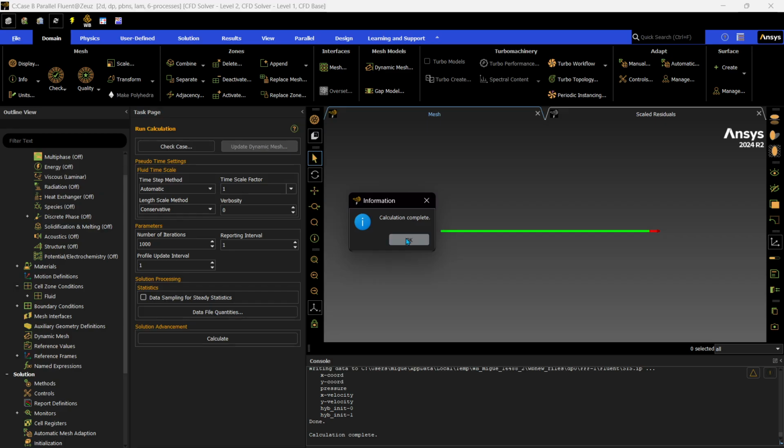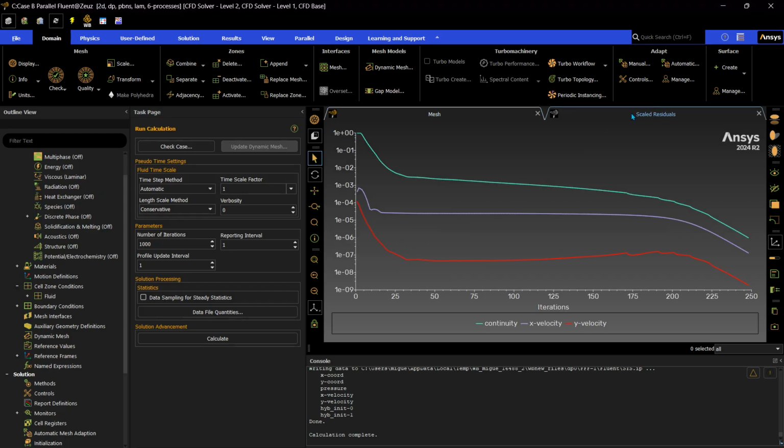Alright, and we are done. As you can see, it did take much longer. My Y velocity residual was rising for a little bit, but at the end, everything just drops down and converged. So it's nice.